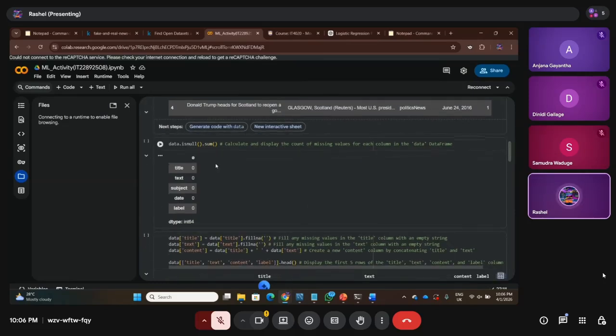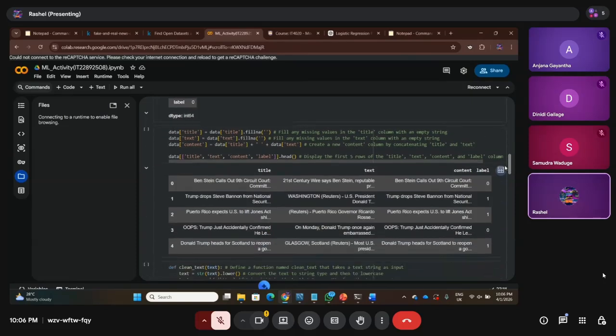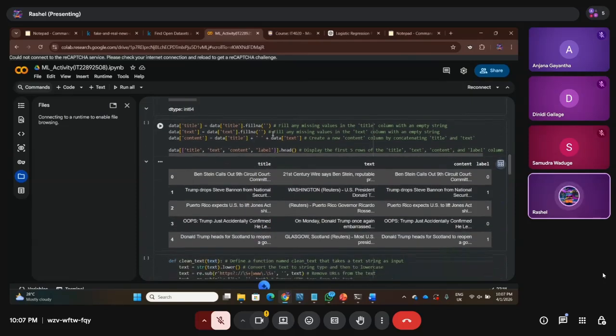Then later we are calculating the count of missing values. So this is part of the normalization. And then we fill any missing values with the title column. We avoid any special characters or any unwanted spaces. So these are some pre-processing techniques that we have involved in the process.